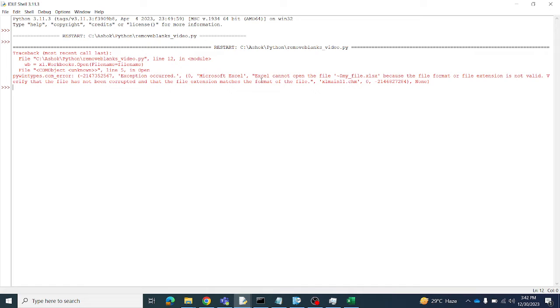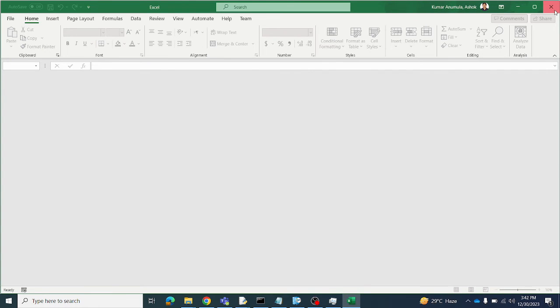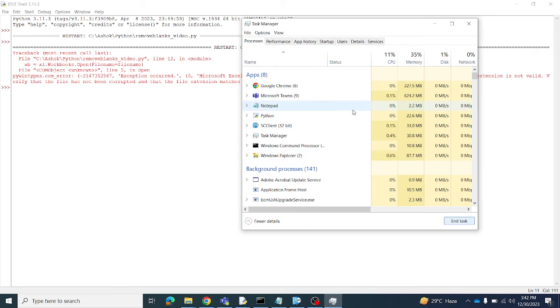So it's throwing an error that Excel cannot open the file because it is read only and the Excel application is not closed, it's open. Okay. So let us go to the task manager. Let us open the task manager. And if you see, there is no Excel process to close, but our Excel files are in read only mode. We are not able to run our Python program.